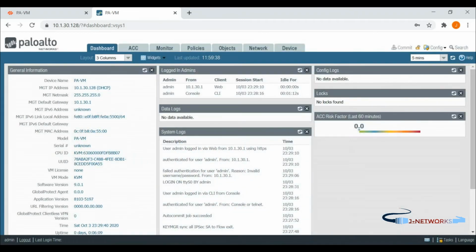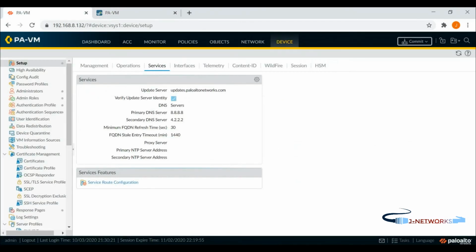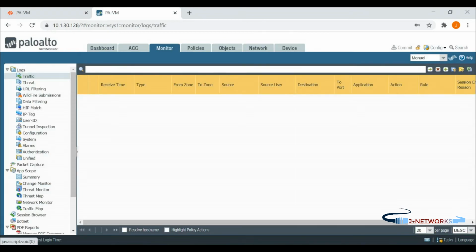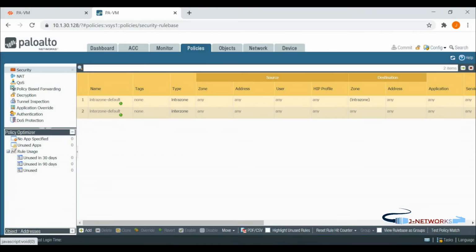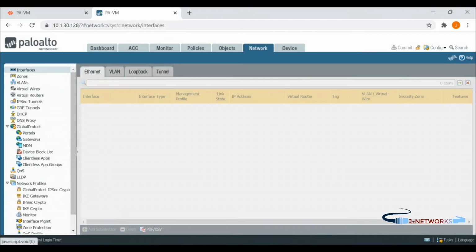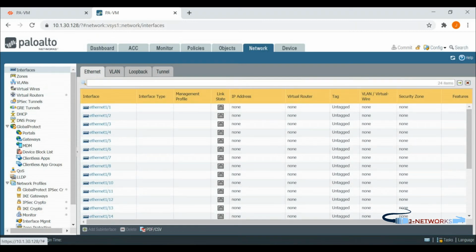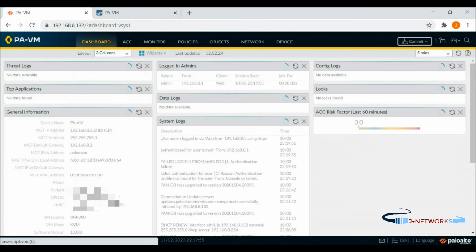So we are in the GUI of version 9. There is not much difference. The colors are a little bit changed between version 9 and version 10. This is the version 10 screen we are seeing, and we see all the tabs are showing the same information. Okay, we can see the objects tab and network tab. Almost all the GUI options are the same except from the visual point of view.